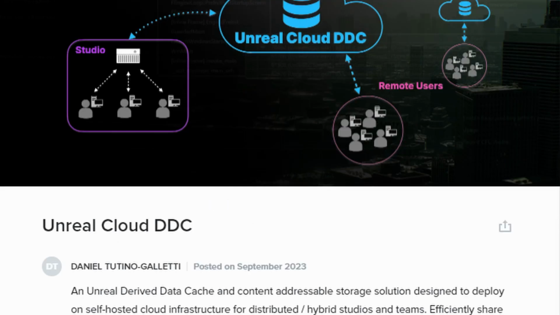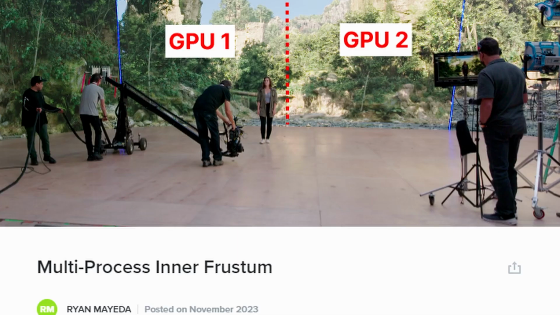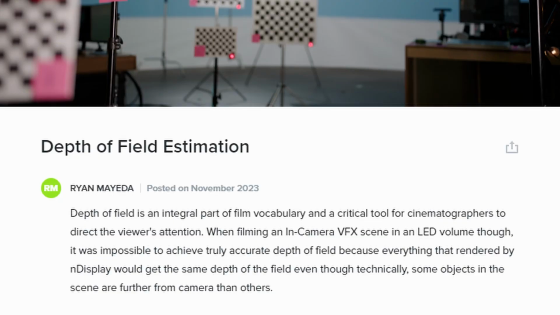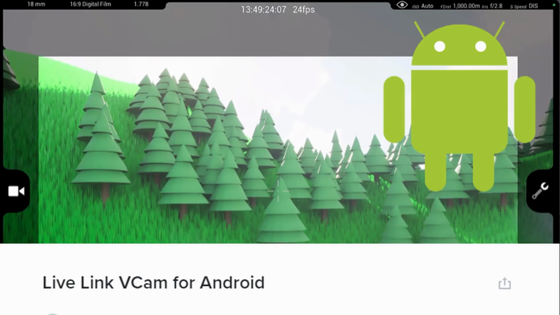Another big one is Unreal Cloud DDC. Now this means that your DDC folder, your derived data cache folder, can now be shared using the cloud amongst your team. The DDC folder is a place where all cache data goes, so when your shaders compile, they go here. Lots of upgrades over on the virtual production side. We now have the multi-process inter-frustum, depth of field estimation, and VCAM comes to Android.